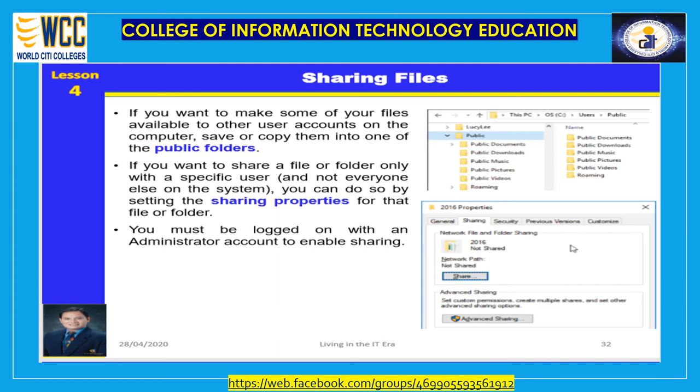The public folders. Although standard users cannot see files created by other users on the given PC, you can place files that you want to share into one of several public folders located in your drive C. All users on the computer system have access to the public folders. If you want to make some of your files available to other user accounts on the computer, save or copy them into the public folders.